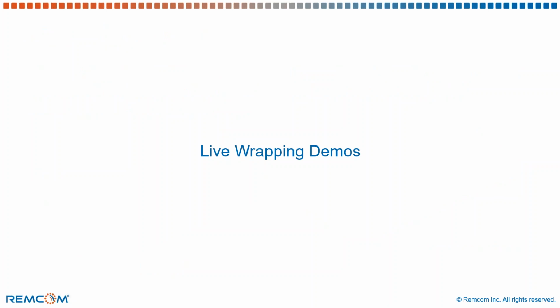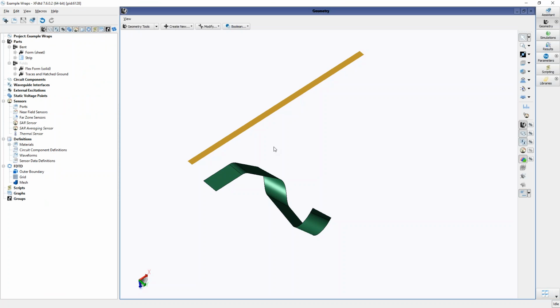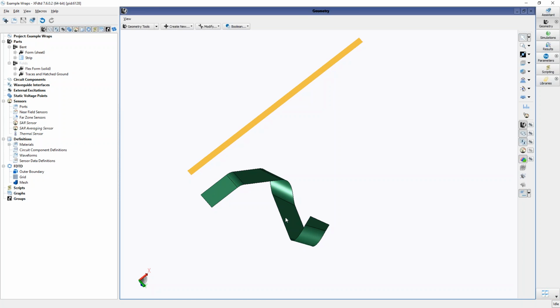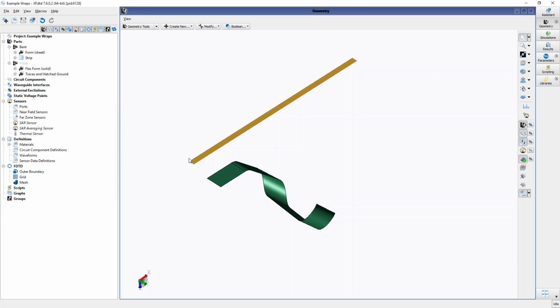So now I'd like to go directly to a couple of live demos demonstrating these capabilities. First, I'll bring up a simple case where I have something that might be a crazily shaped substrate for a microstrip, and here I have a strip that I want to wrap onto this part. I want this end to be down here, and I want this part to extend along the FR4 here, or the substrate.